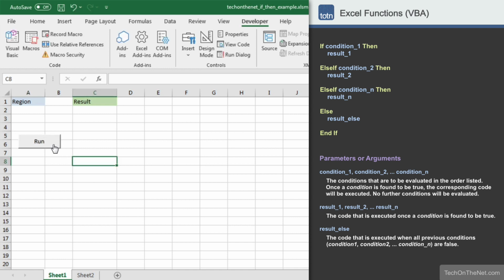Now when you set a value in cell A2 and then click on the button, our VBA code will update the value in cell C2. For a value of N, it will set cell C2 to north. For a value of S, it will set it to south, and so on. Now let's go to Sheet 2 and look at another example.